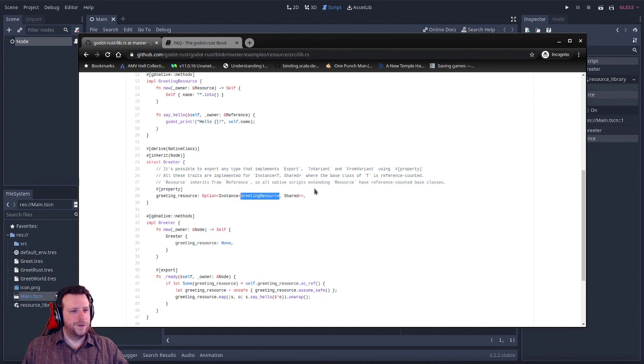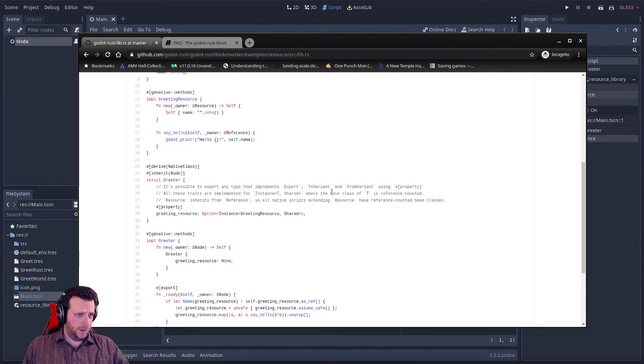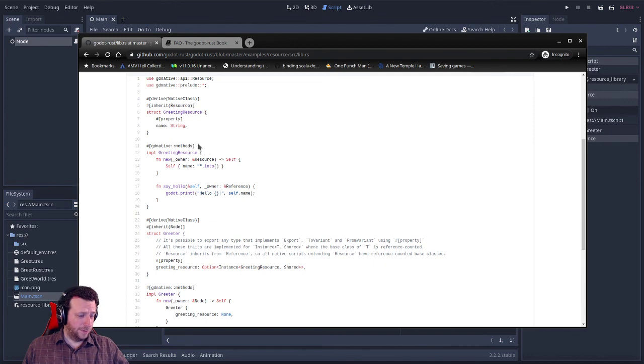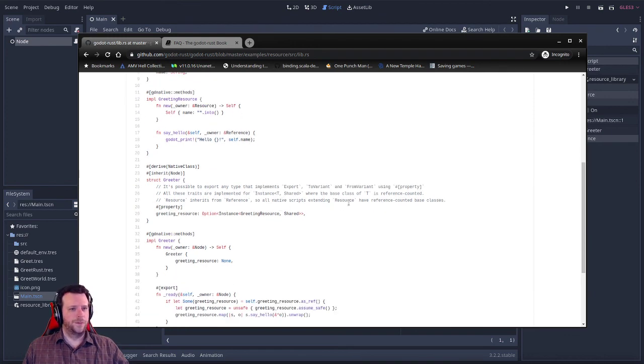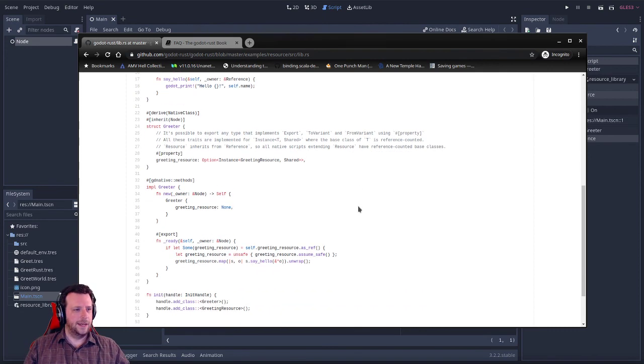Okay, so here's our type. This is why we have this option here. So I guess string properties, they're fine, right? Just have blank strings, whatever, fine. Let's see. So all native scripts extending resource have reference counted base classes. Yes, that is true. What does he do? Well, we can new him up, and he says greeting resource is none.